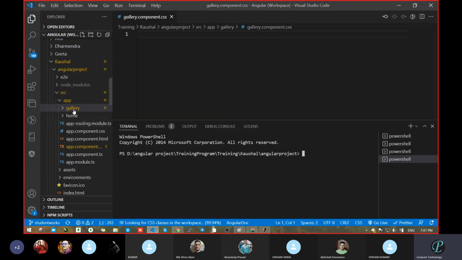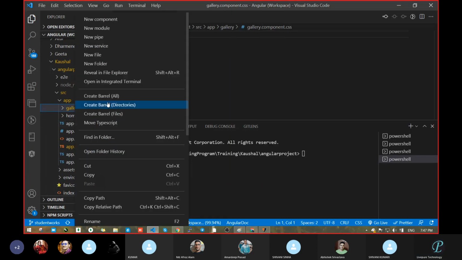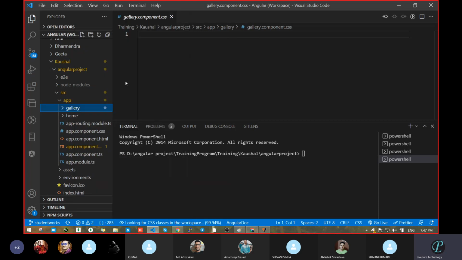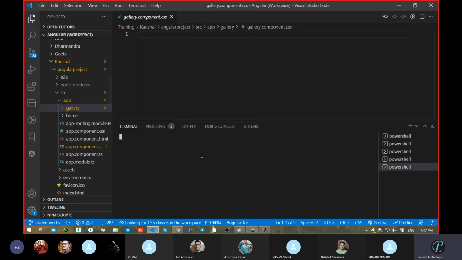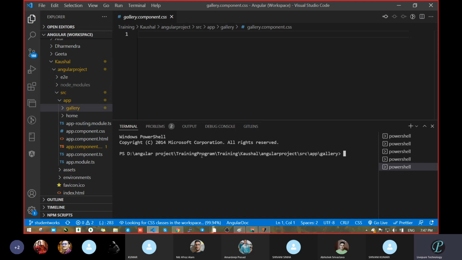So what we will do: we will open the integrated terminal here. First we have to create the module, because the module is on top and then the component. ng, g for generate, m for module, and we have to give the module name. I want the module name as gallery.